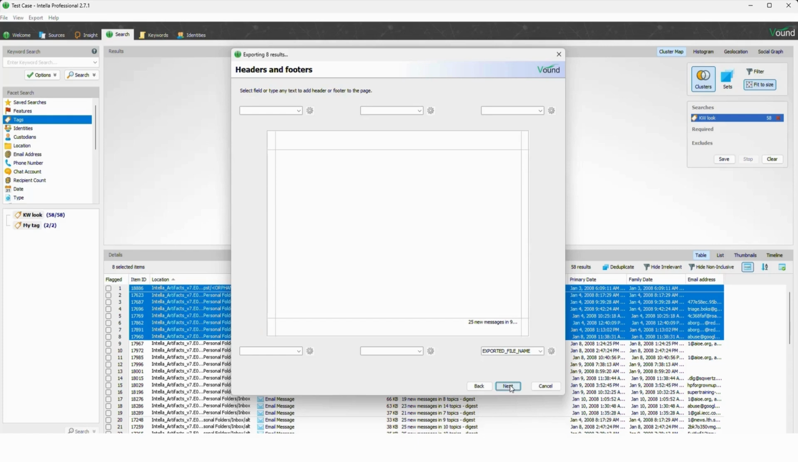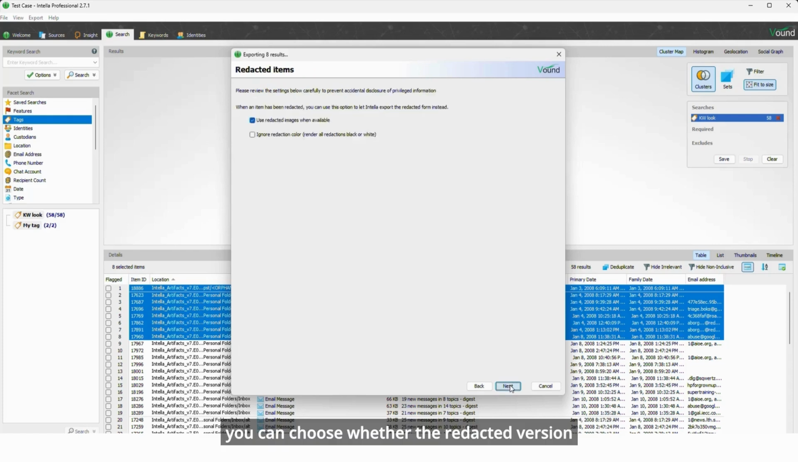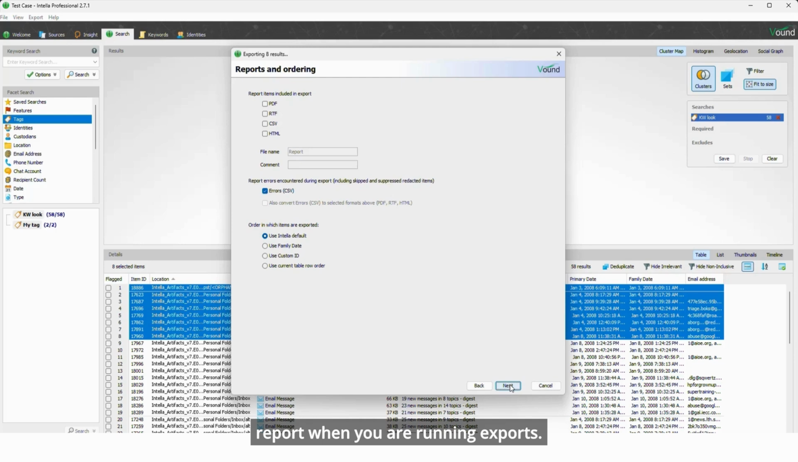Next, you can choose whether the redacted version will be exported when the redactions have been made to the items being exported. This setting is enabled by default, and it is the recommended setting to minimize accidental disclosure of redacted content. It's always best to create an export report when you are running exports. This allows you to see if there were any issues during the export process.